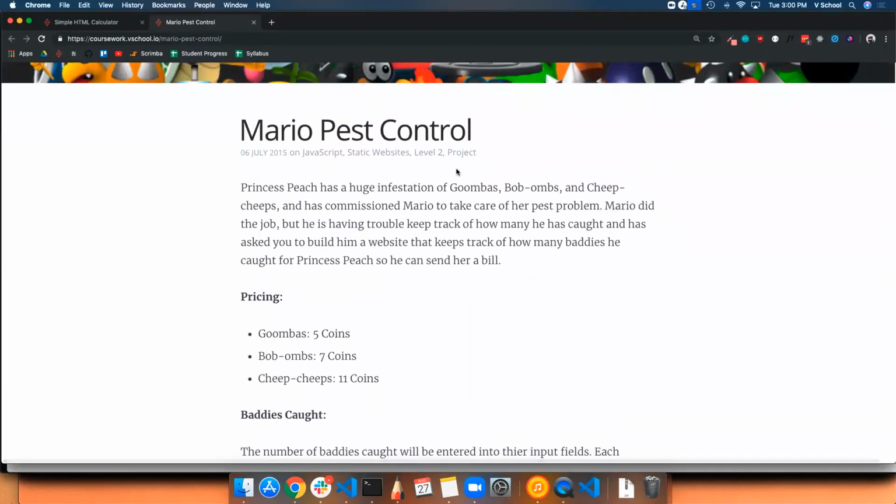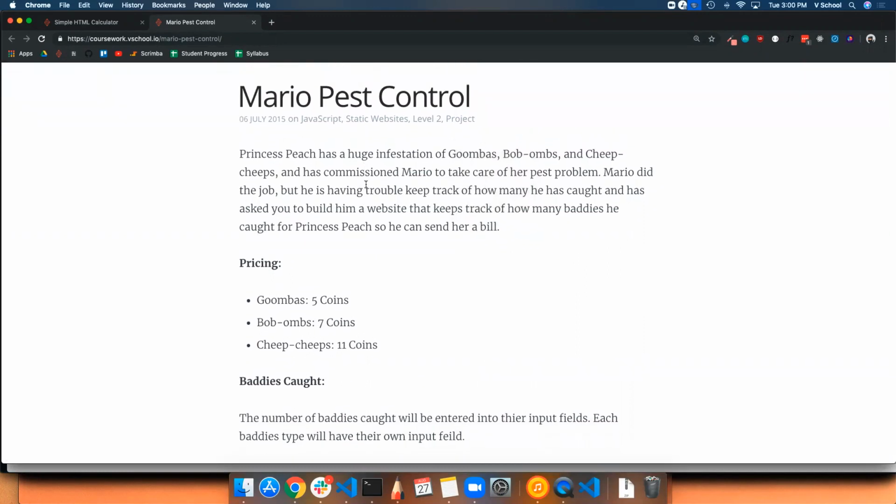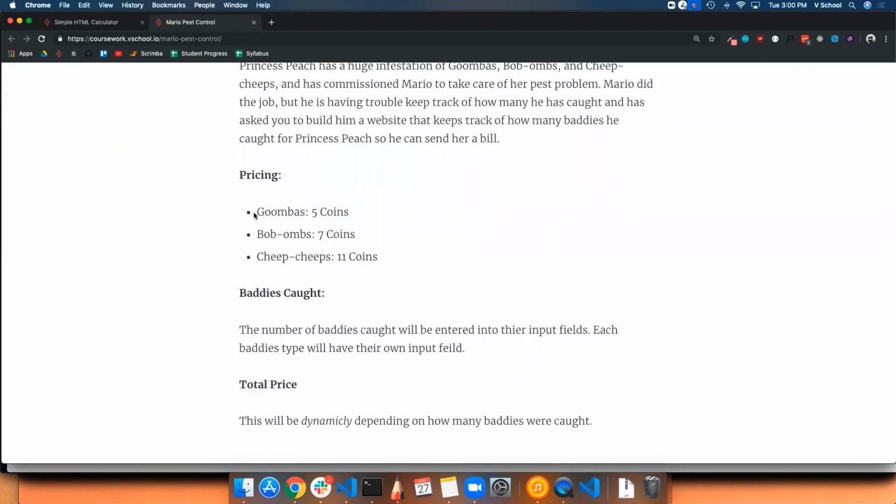So Mario Pest Control, this is a pretty fun one. The premise is you're Mario and you have clients that you do pest control for. And the pests are Mario villains, and this is what you charge for each villain. So you'll have a section for Goombas, a section for Bomb-ombs and Cheep Cheeps, and it will have their picture and their name and also the price that you charge for each one. And then under that is an input box for each one, so the user can put in input.